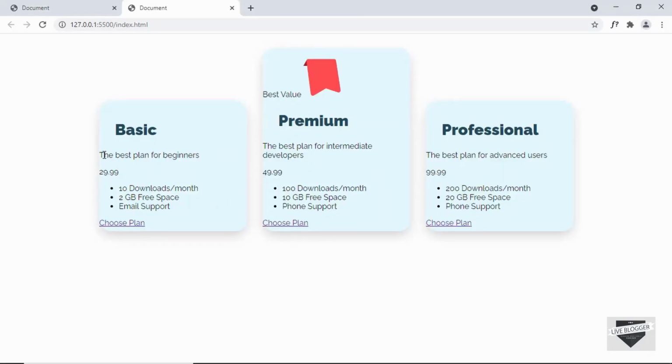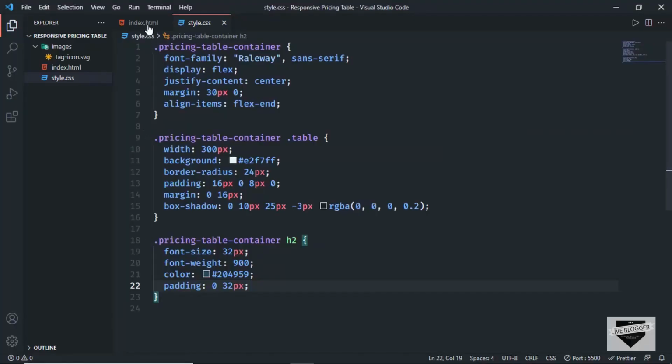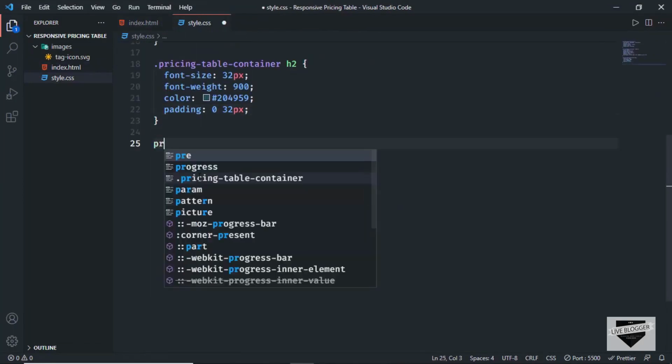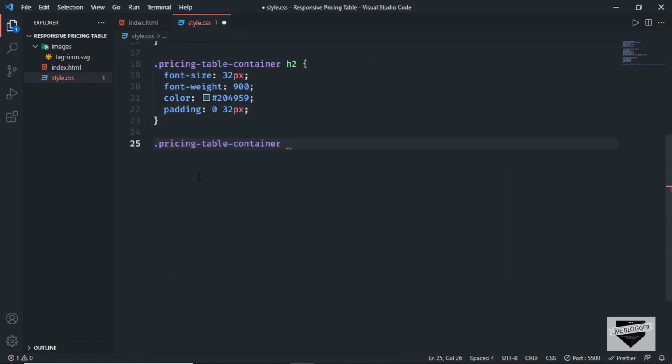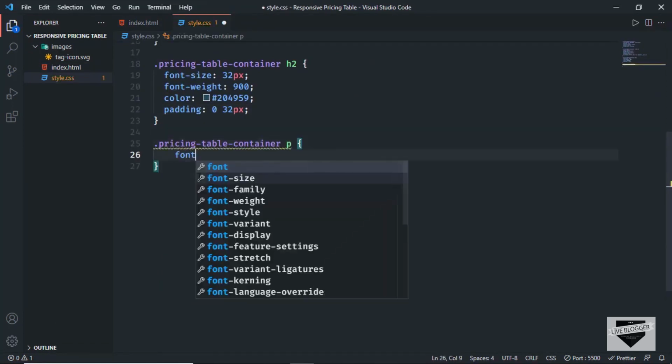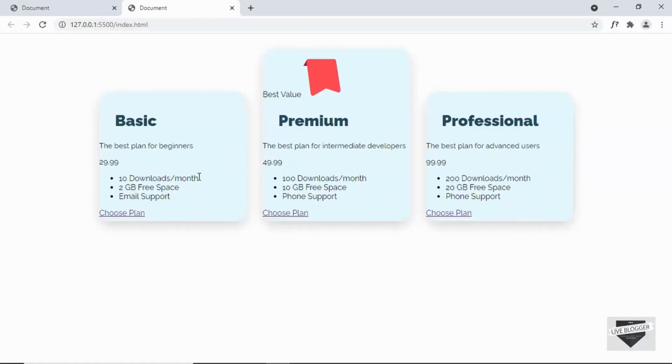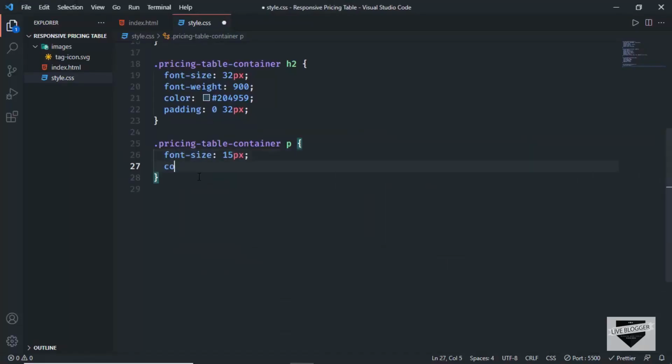Alright, now let's style this paragraph. So if you go back to our HTML, we can see that we have this paragraph over here after the heading. So let's style that. So here I'll just type pricing table container P, and we'll set the font size to 15 pixels, and we will set the color of the text to 001219, and let's set a padding of 0 for top and bottom and 32 pixels for left and right.